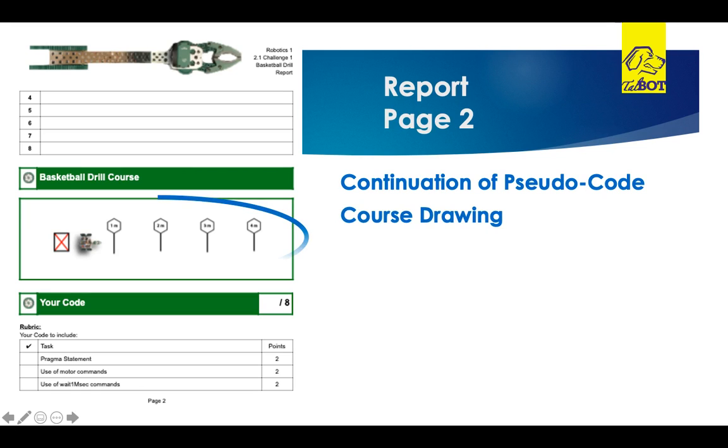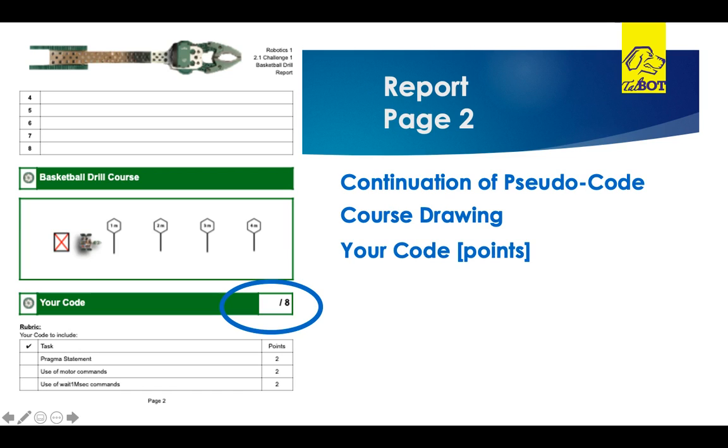All right, the next thing I do is I show you a picture of the basketball drill course. This one you've seen in the center of the room. There's a black box with a red X in it. That's going to be your starting point, and you're going to travel the 1 meter, 2 meters, 3 meters, and 4 meters. And those marks are all on the floor in the room. Okay, so the next thing is your code. All right, so right away, I see that my code is worth 8 points.